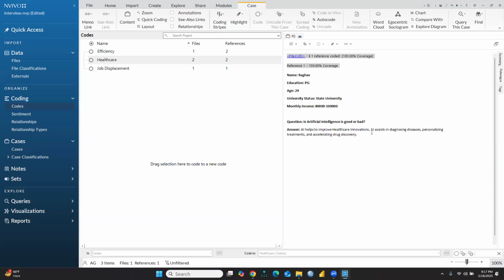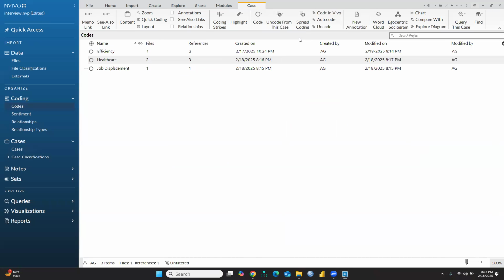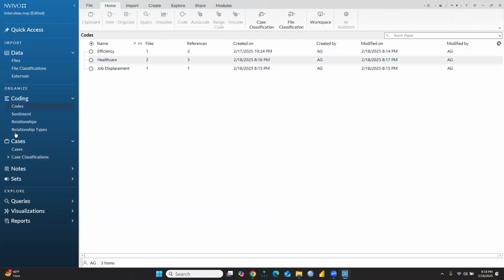Let's say I would like to enter this one: AI assists in diagnosing diseases and personalizing treatment. I'm dragging and dropping that too. So now you can see two files but three references. Two files, three references. You can understand that two references were taken from the same file, and the previous reference was taken from the R1 file. So let me close this. This file is complete. Next, we will go to the next case.